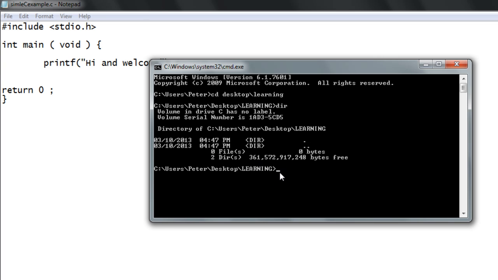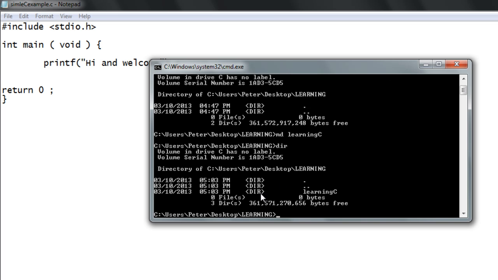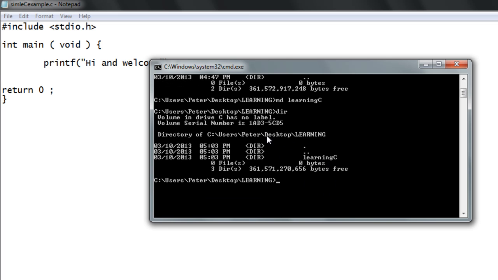So let's go ahead and create a directory here. The command for creating a directory using the command prompt is mkdir, or md for short. So md, and then I type in the name. Let's name it learningC. Enter. Now if I press dir, you can see that a new item called learningC has been added inside my learning directory. It's actually not a file, a new directory, I mean.